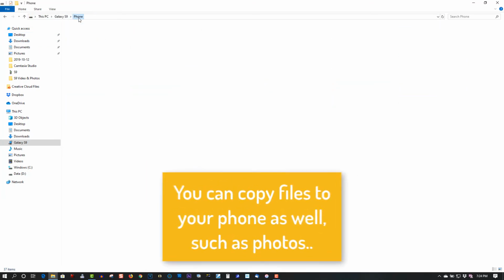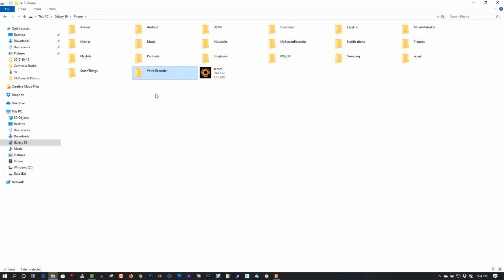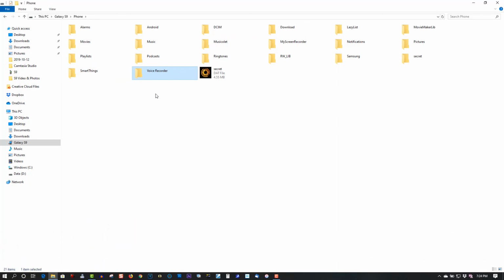But I have my phone set up so that I can see all files. So I can get my voice recordings and any other file on the phone. That's the way I have mine set up. So that's all you have to do to make your phone show up as a drive in Windows 10.